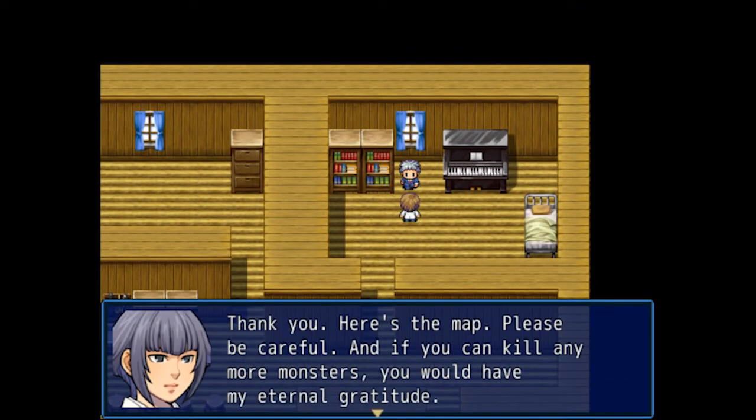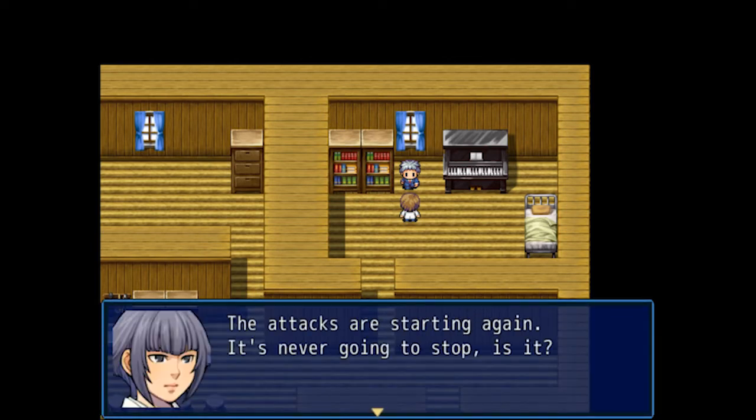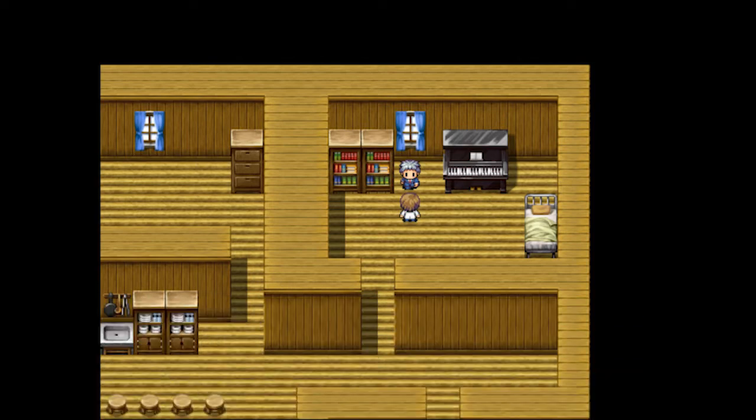Here's the map. Please be careful when you kill any more monsters, or you'd have my eternal gratitude. The attacks are starting again. It's never going to stop, is it?